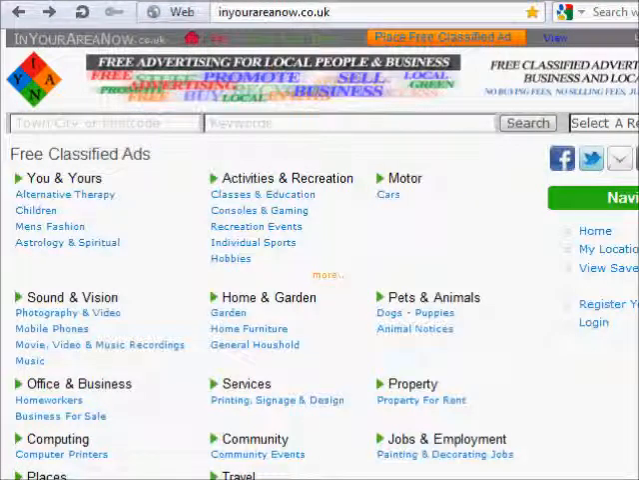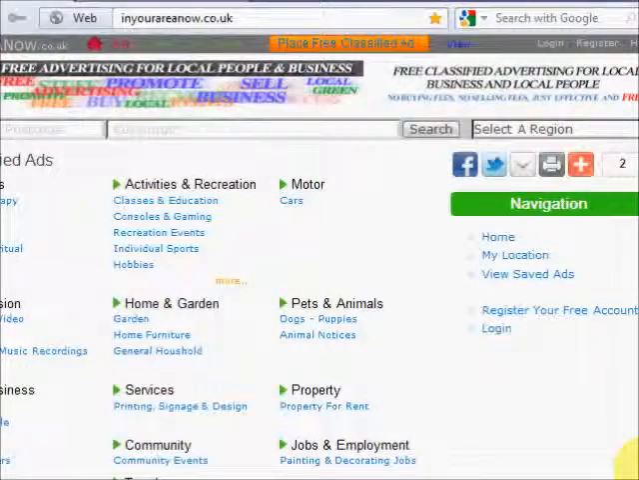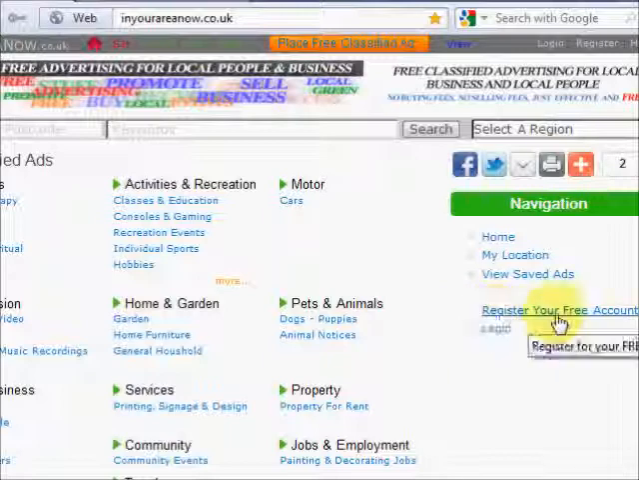So first of all, we're here at the main site at inyourareanow.co.uk. And if we move across to the left of the screen, you'll see at the top here that we have a register link on the floating menu, as well as a register your free account here. So what we're going to do is click on this account.